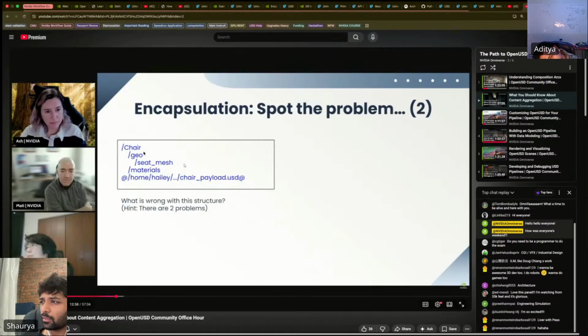This is a USDA file. Yeah, that's a USD file structure. Chair, geo, seat mesh, materials, and then @home Haley chair underscore payload dot USD. So, what is wrong with this structure? There are two problems.